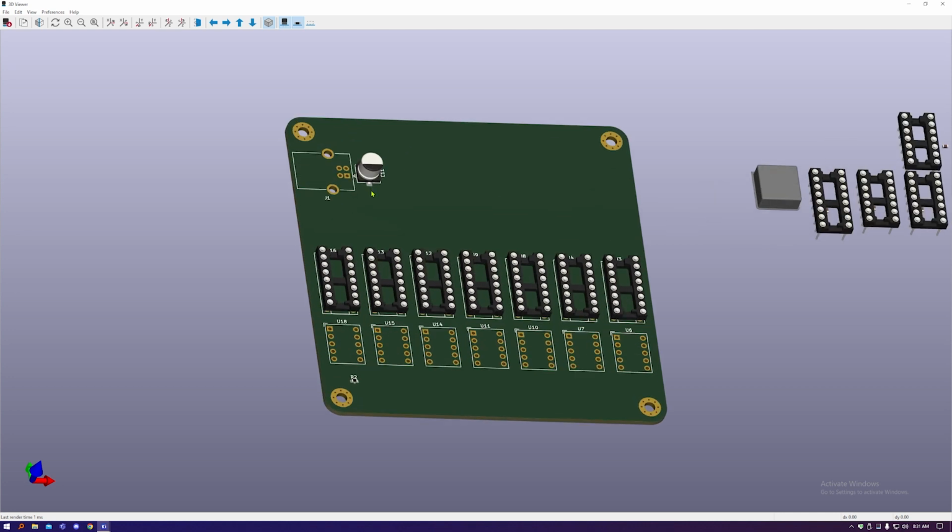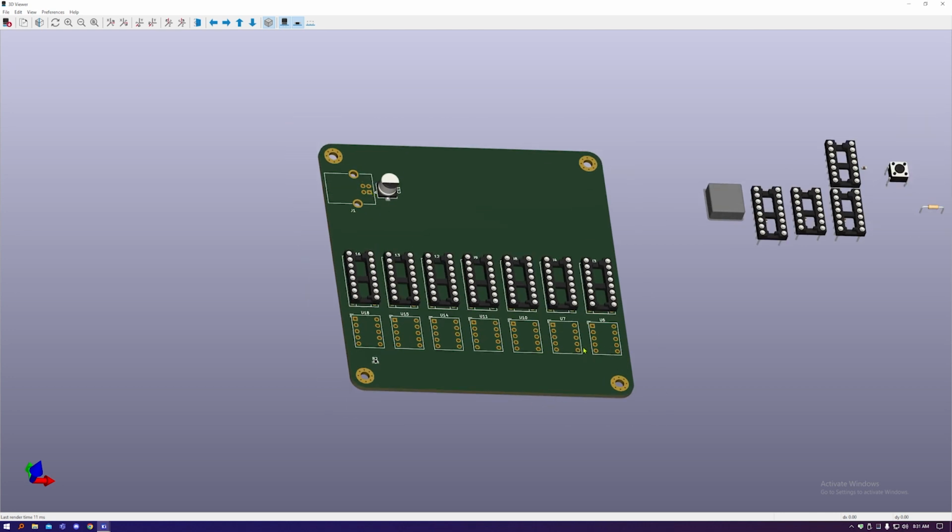You can see some components don't have 3D models, so the USB connector and the 7 displays, all we can see is the footprint. So you can add 3D models, you can make your own, or you can more likely import them from the internet. I will also show how to do that in a future video on this project.